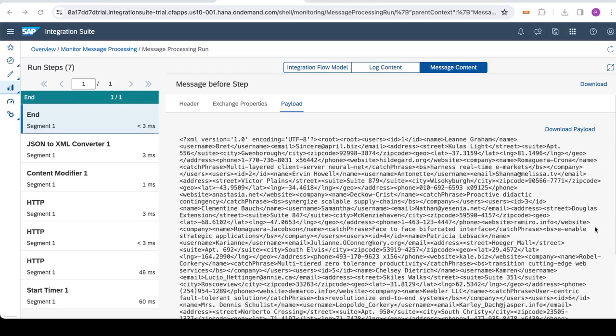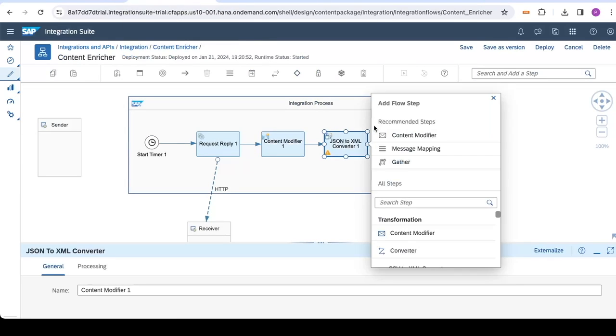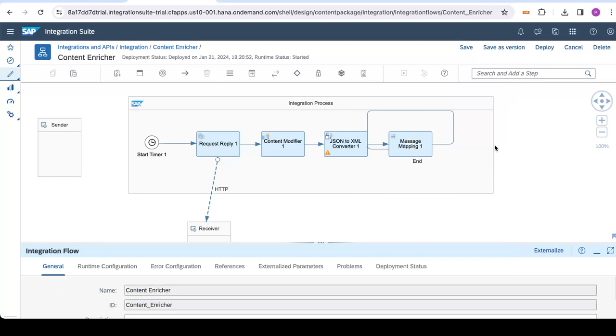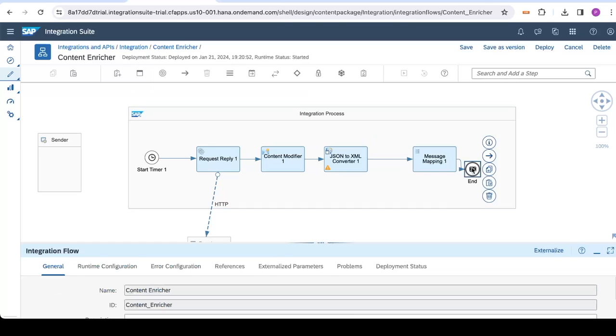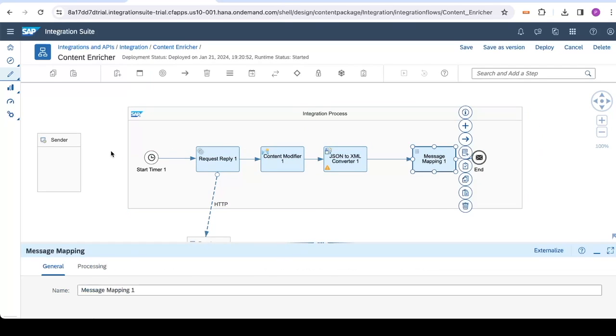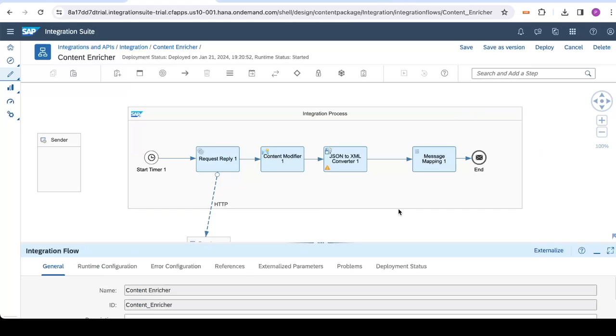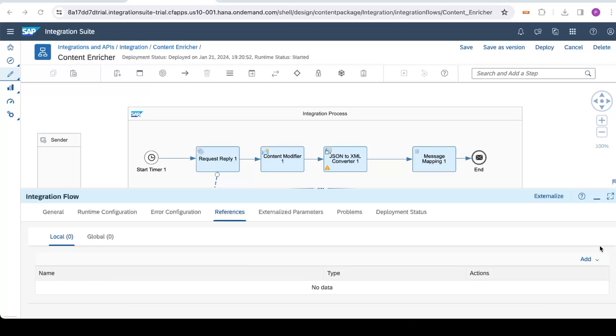Now we also need the part where we retrieve the posts. But before doing that, I don't need all the fields that I'm receiving from this API. So I'm using a message mapping step to filter out the fields that I don't need. I already have the XSLT structure handy. I can upload the schema.